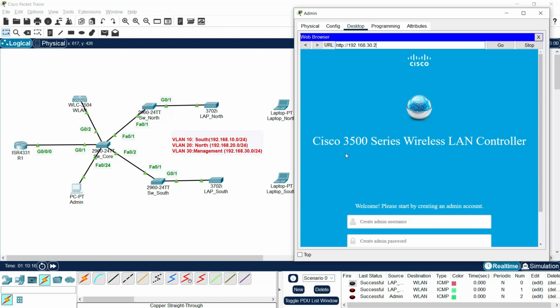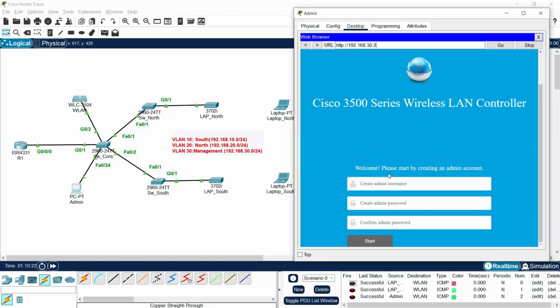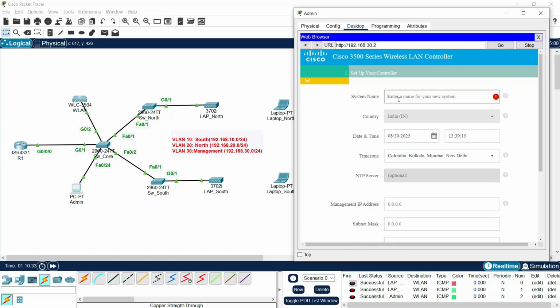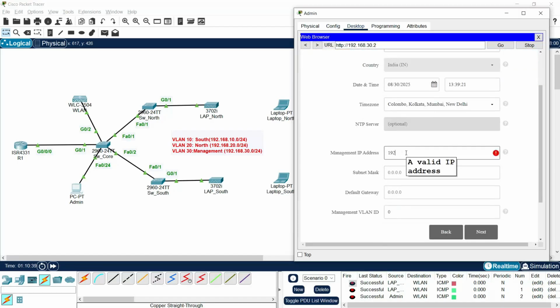So here we can see Cisco 3500 series wireless LAN controller. Welcome. Please start by creating an admin account. Okay, we'll do that. Admin, I will give the password as Cisco123. Cisco123. Then start. System name WLC. Management IP address 192.168.30.2. This is the address we gave for this WLC. Then subnet mask. Default gateway. So here we are not going to change any management VLAN ID.